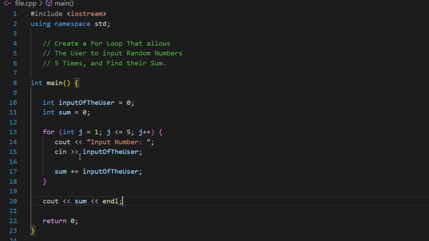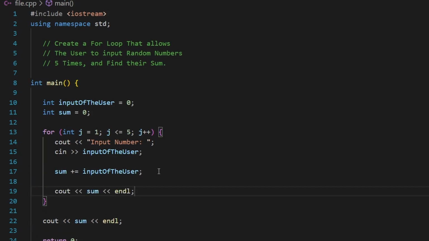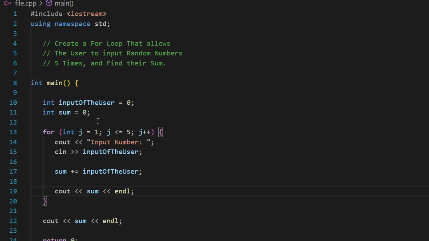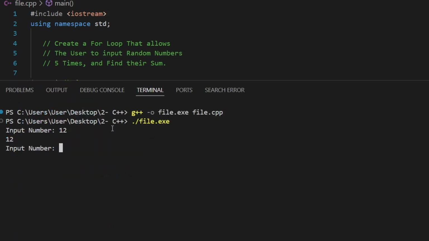If you want to see what's happening at each iteration, what I could do here is copy this and paste this expression right here. So let's go ahead, compile, and launch. As you can see, input number 12. So sum is equal to 12 right now, because at the beginning, sum is equal to 0. Then what we did here is we added input of the user, which stores the input of the user, 12 in our case. So sum plus equal to 12, which is 12, because 0 plus 12 is 12. Okay, let's go ahead to the next iteration.